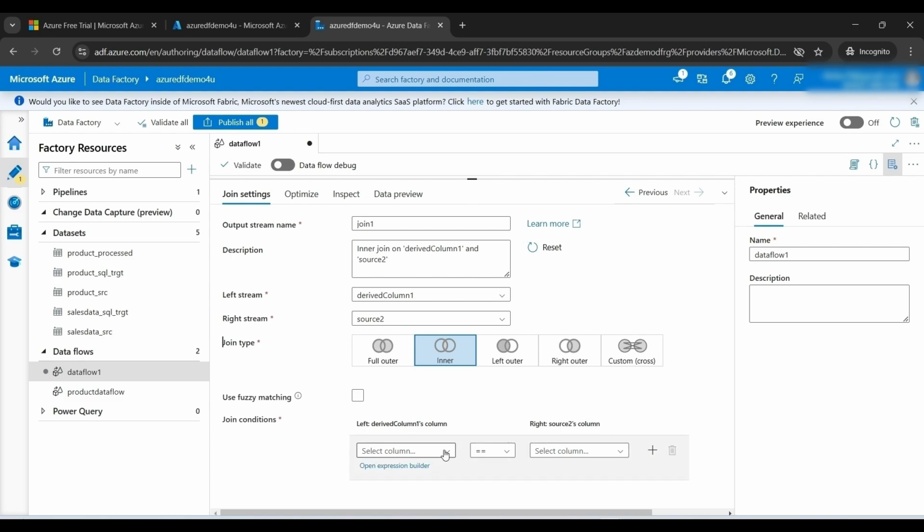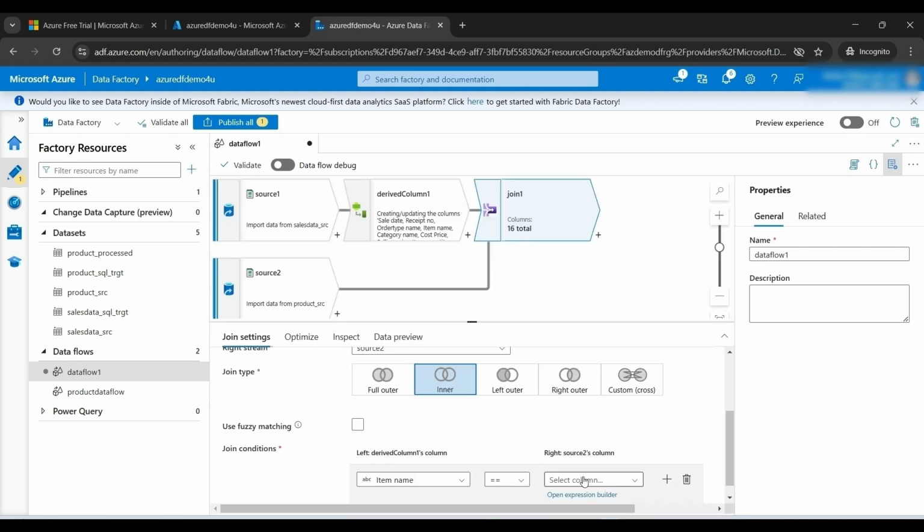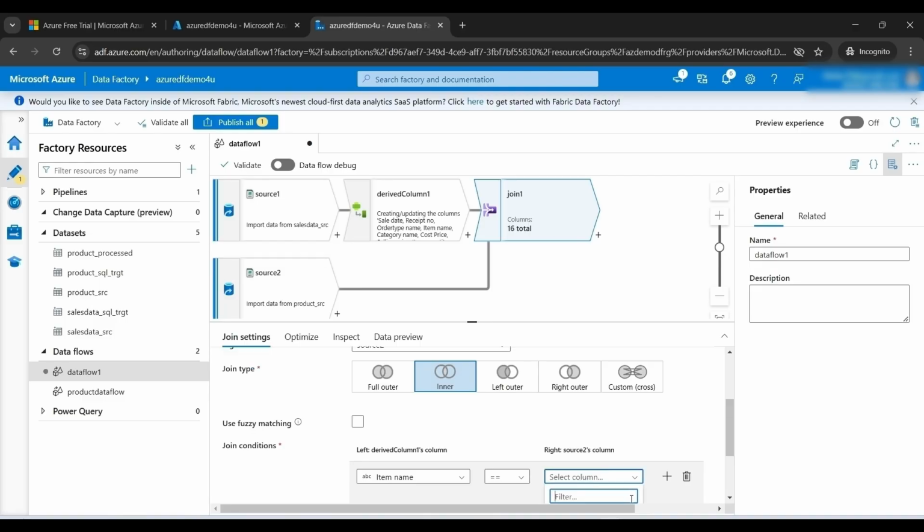Now, we need to define the join conditions. On the left stream, we select the cleansed item name column from the drop-down, which was created in the derived column transformation. This ensures that the cleaned version of the item name is used for accurate matching during the join process. Now we need to select the right side one, which is the name column from source 2, which has the product data. Let us select it from the drop-down.